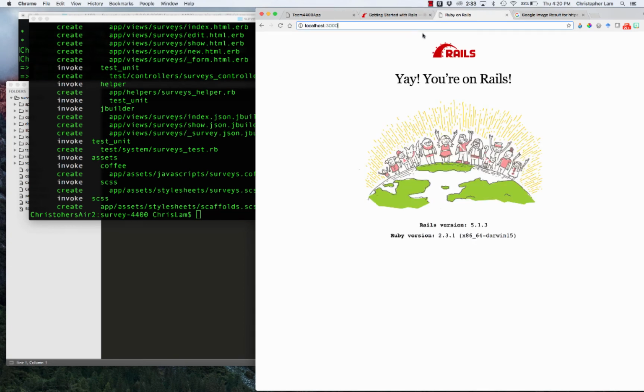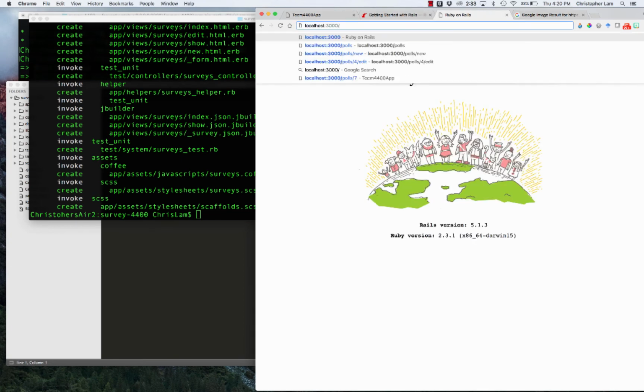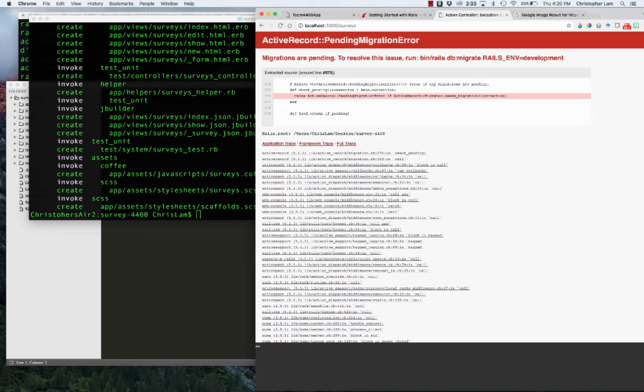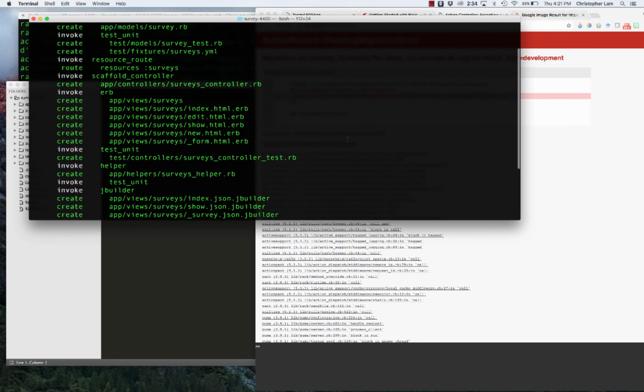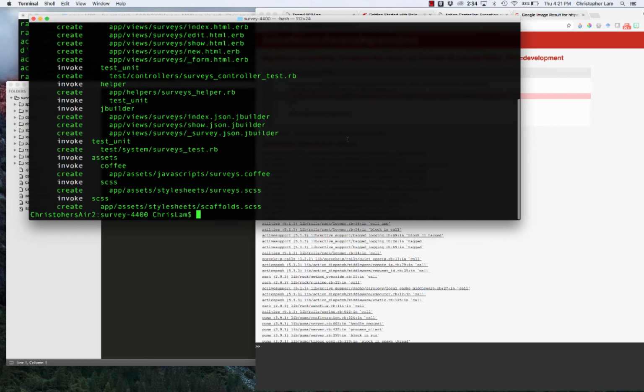So if you go to localhost:3000/surveys, you'll get an error, which is great, so that it's a good teaching moment. It says pending migration error. Anytime you've made a change to your database, and in this case we made a huge change, we created three new variables, and we created all of these new scaffolding template files.